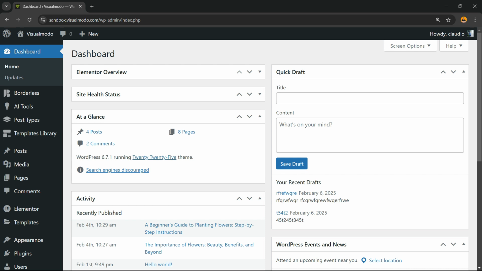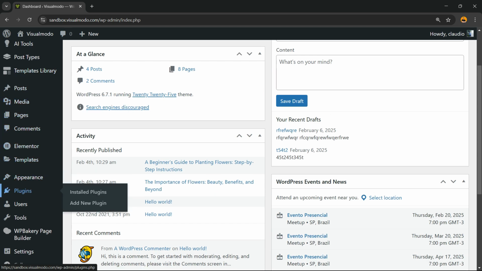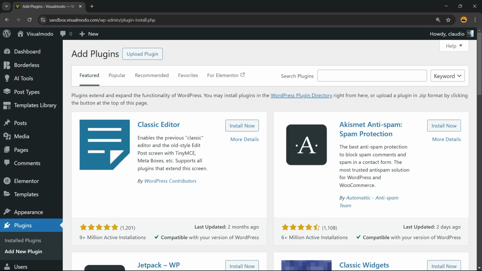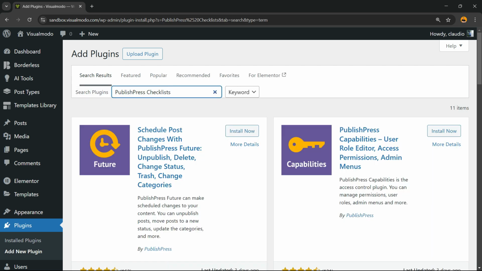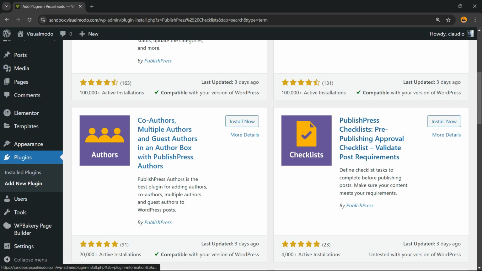This is what you're gonna learn. After, please take a moment to go to your WordPress dashboard, review the left sidebar of menus, hover the mouse over plugins and click on add new plugin, okay? In the upper right corner of the screen, there is a field called search plugins. Click and type PublishPress Checklist, just like this. Scroll down and here is the plugin we are looking for, PublishPress Checklists, prep publishing approval. Click on the activate button.